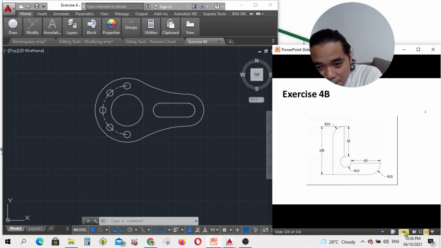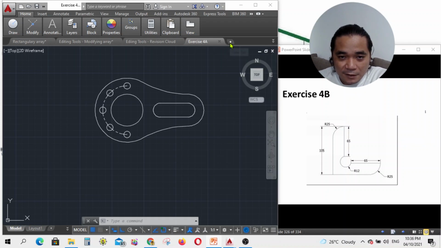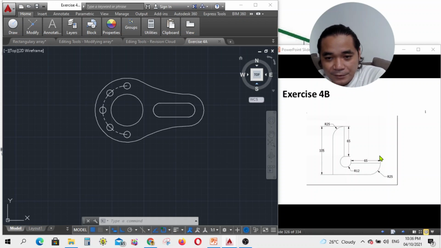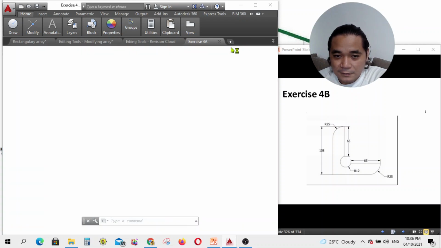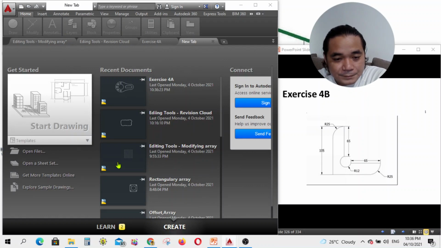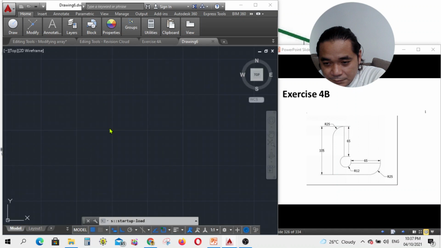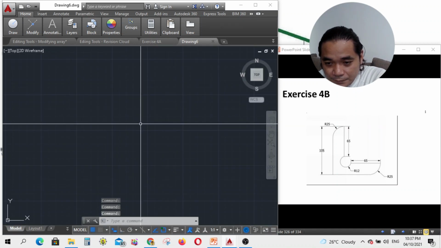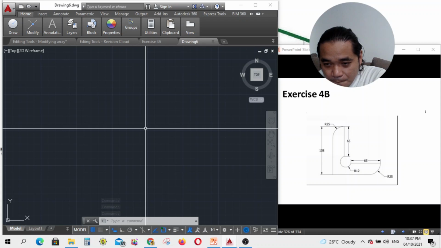This is exercise 4B. Okay, so let's create another drawing. This one. I think this is my last demo for exercises, and the other 8 will be done by you, guys. So you will create that one.